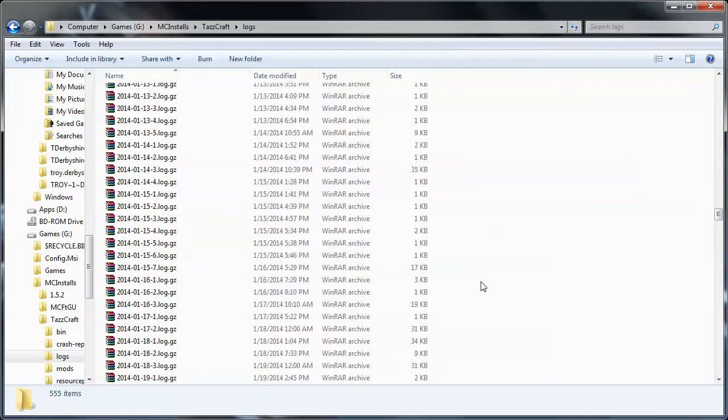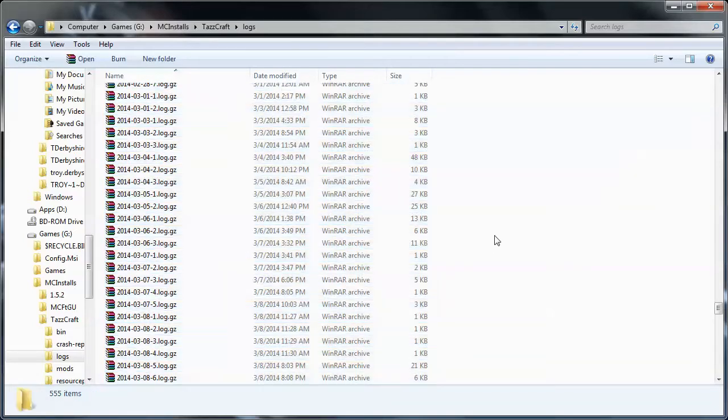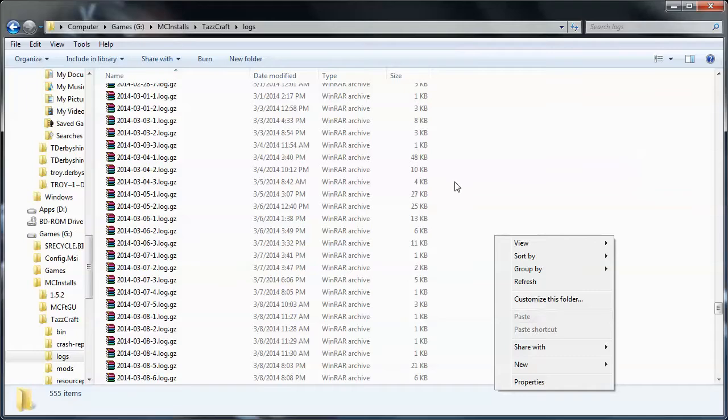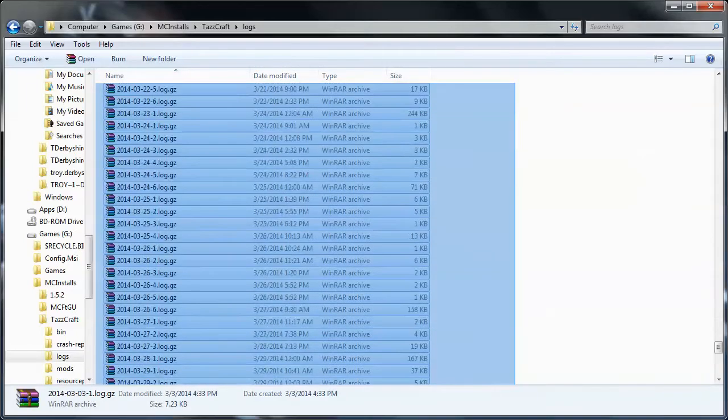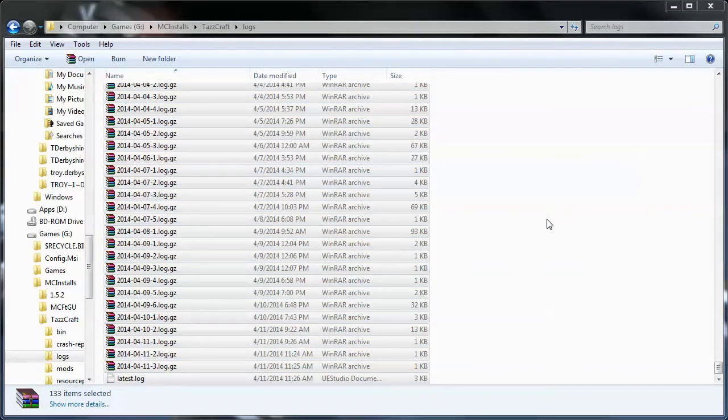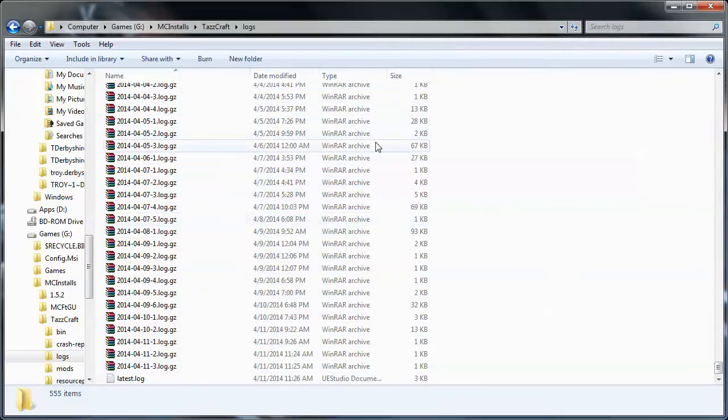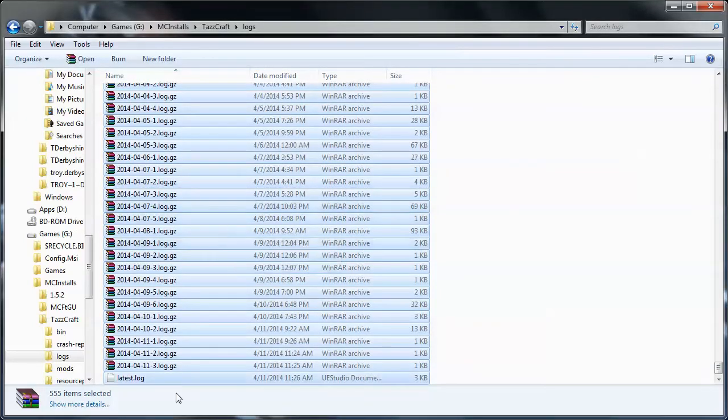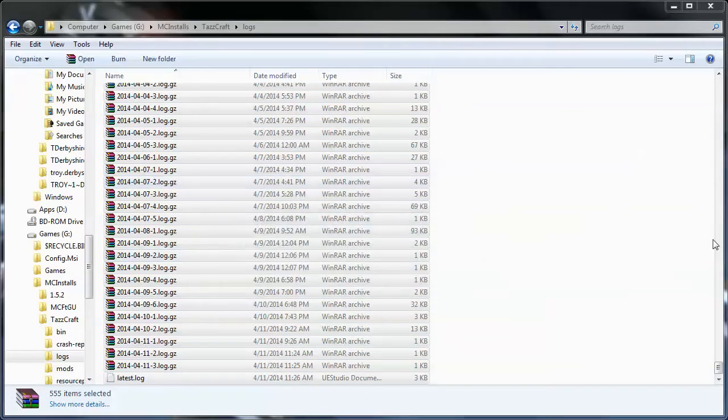So all you have to do then is you can do Control A to select it all. You could do right click, select all. Well, you'd highlight it all. However you want, you just select it all or select the ones that you want to get rid of. Like if you want to keep the last few days, then you just go to like the 7th. And you just right click, say delete, put it in the recycle bin.